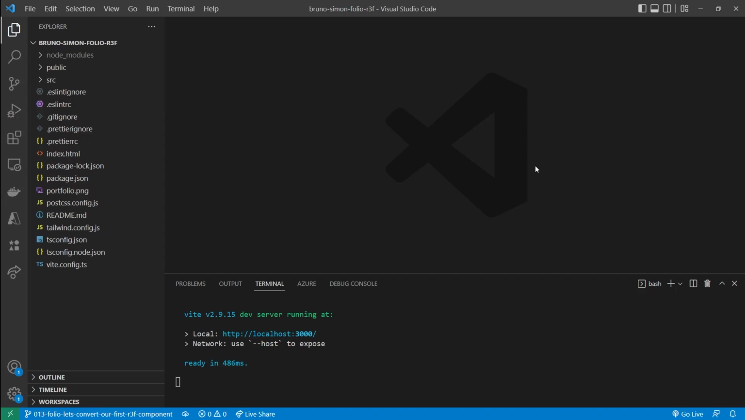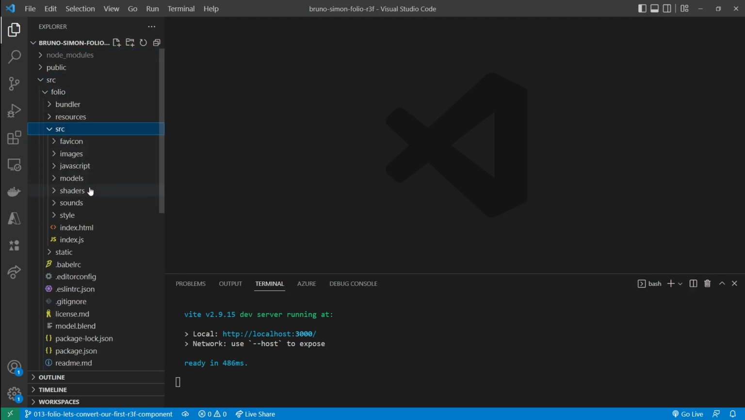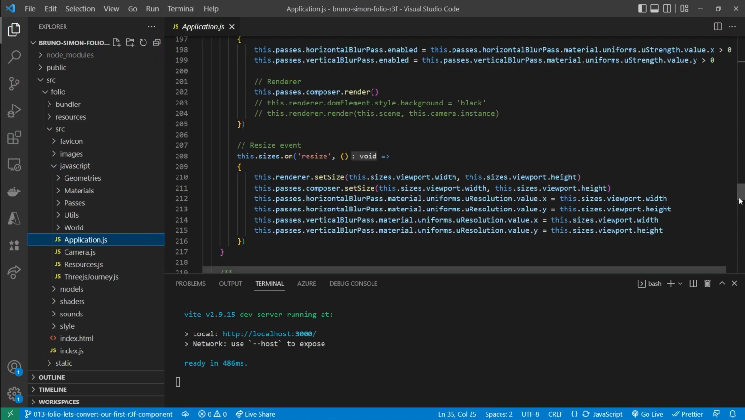Alright, the third video in this course where we are converting Bruno Simon's portfolio project from three.js to React Fiber. In this video, we are going to go over the JavaScript folder. I'll explain the folder and file structure that Bruno used here. And once that's done, we're going to dive into the application.js file.